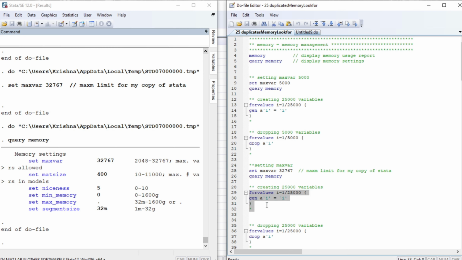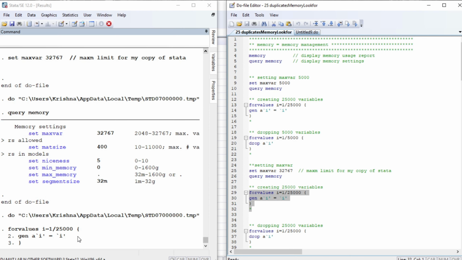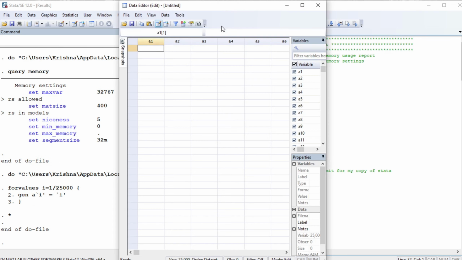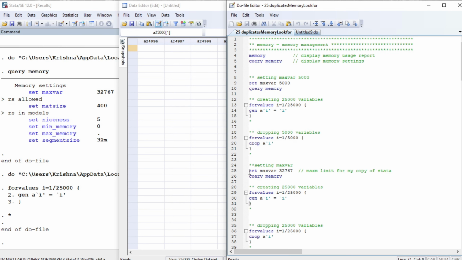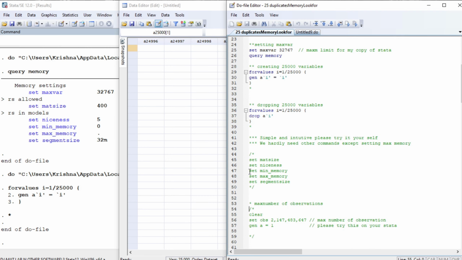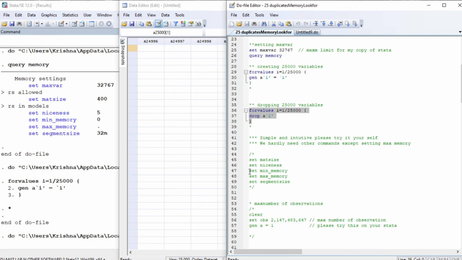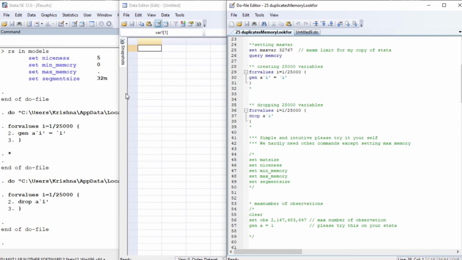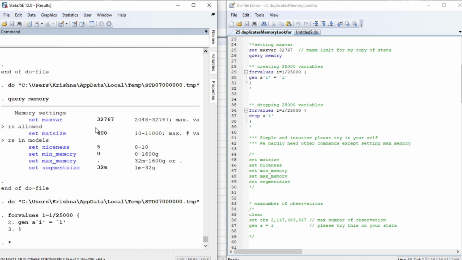In the previous case I was unable to generate 25,000 variables. Now let us see. Now you see we don't encounter any error, and if you check this data set, the variables go up to 25,000. Let me drop these 25,000 variables, and there you go. You can manipulate options such as set max map size, set niceness, minimum memory, maximum memory, but you may not require these too often. The most used case is to set the maximum number of variables.